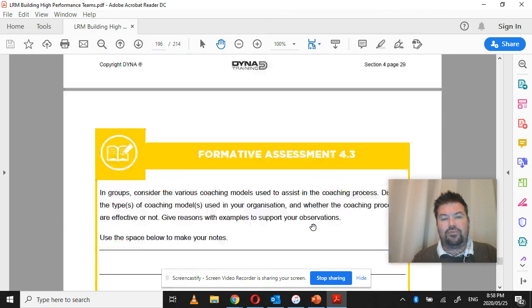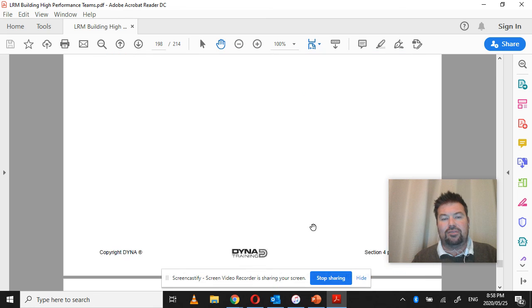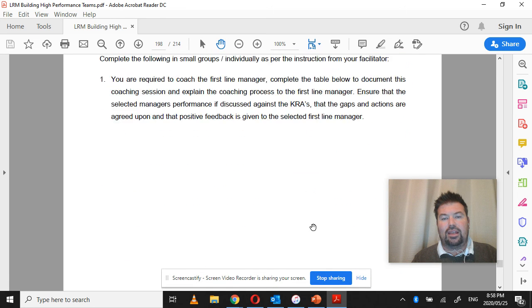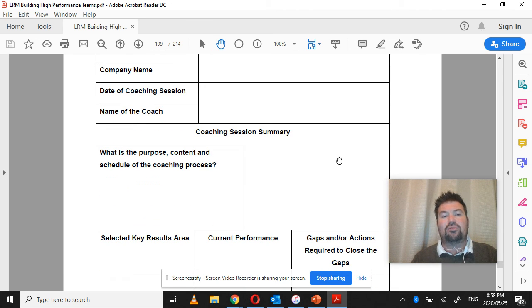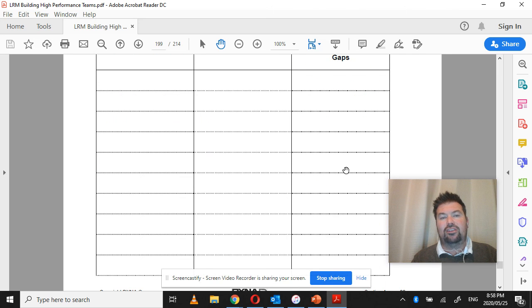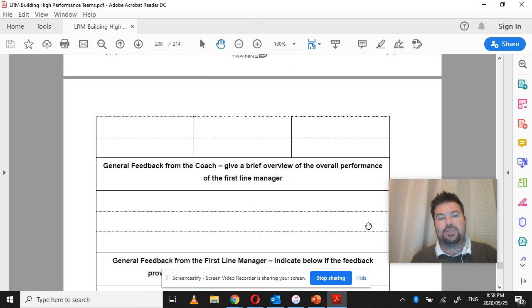Okay, so there's your formative, and now here's your summative. Okay, and here is your coaching action plan. So you're going to put in the names, the company, all that kind of stuff. What was the purpose, content, and schedule of the coaching process? And you know your key results area, the current performance, and you're going to say, okay, so what actions are we going to use in order to close the gaps?